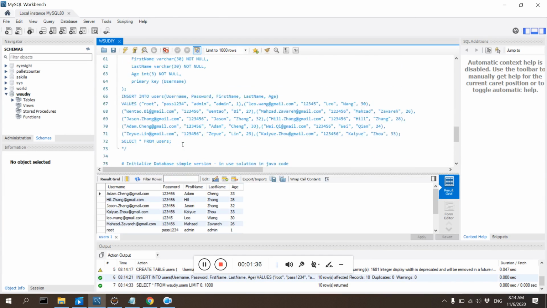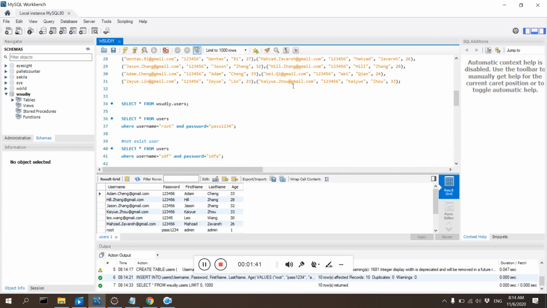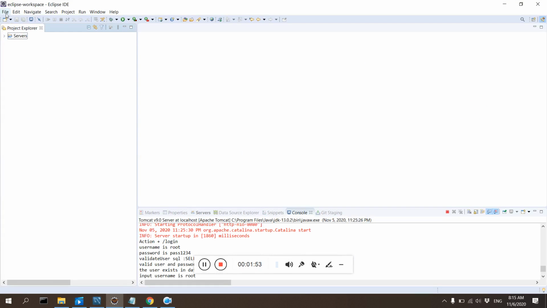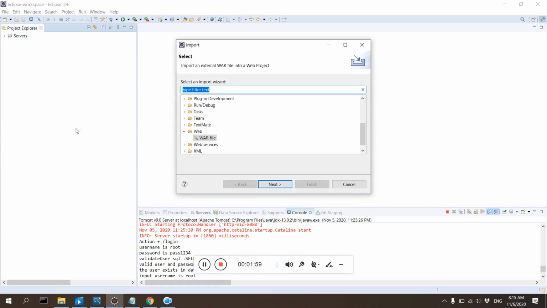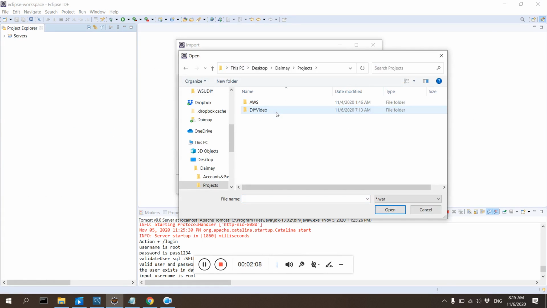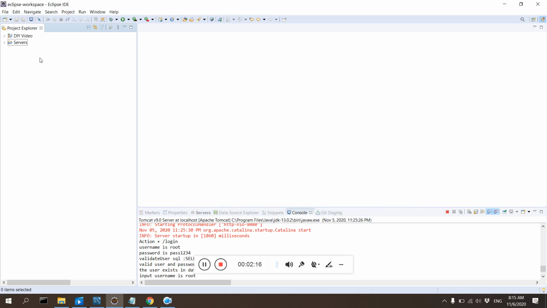Okay, this is the database implementation. Let's see Eclipse. Import the code. So import, select one file, find the project, finish.